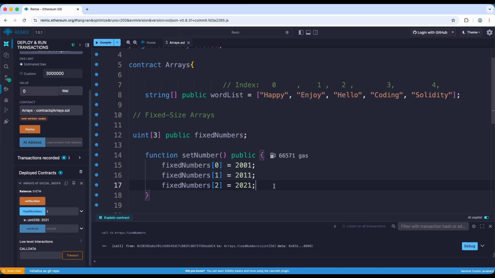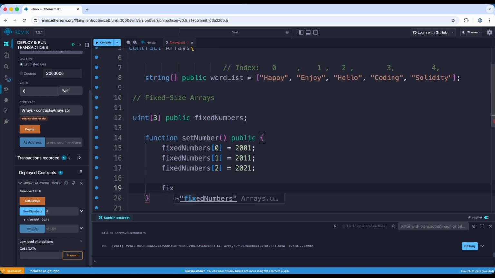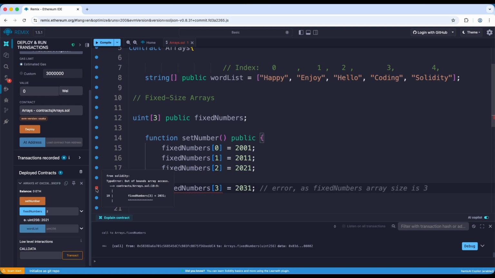And here if we try to add fixed numbers at the third index, we can only define 3 elements because this is a fixed array. If we try to set a value to the 4th element, or third index, we get an error. This error will be out of bound array access, so this is an index out of bound error.